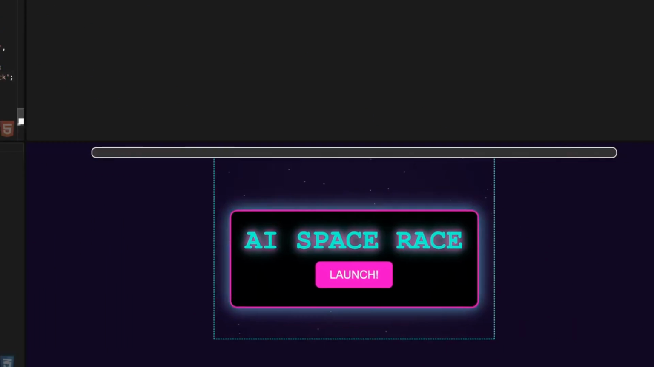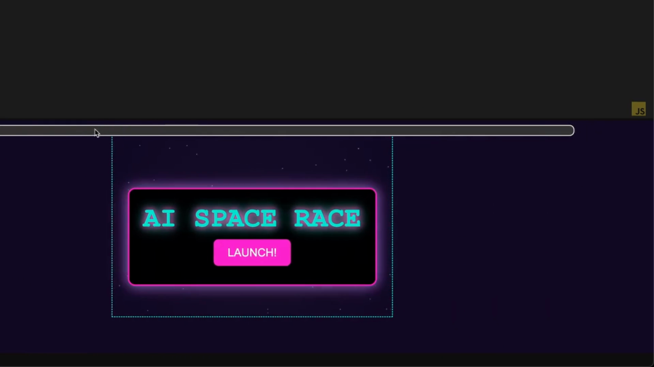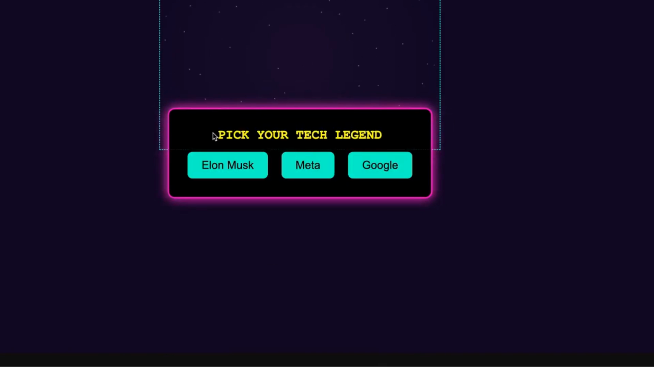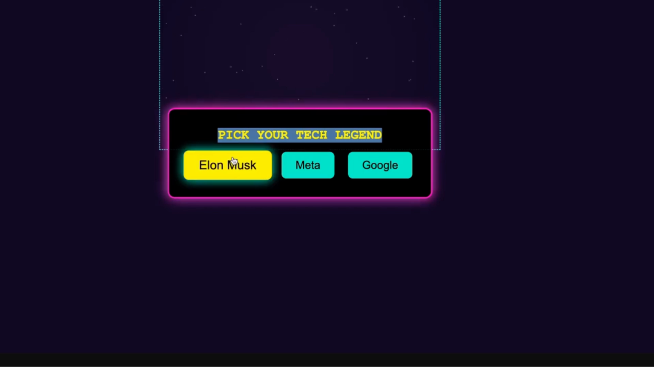And I've plugged in the code right here, like you can see, and that looks pretty cool, to be fair. Look at that. I like the colors, nice little animation. We can click on launch right here, and then we can pick our tech legend. So we could choose Elon Musk, Meta, or Google. I'm gonna go with Elon Musk, and you can see now we can play that game. Right? And we just designed that with the prompt that I gave you.